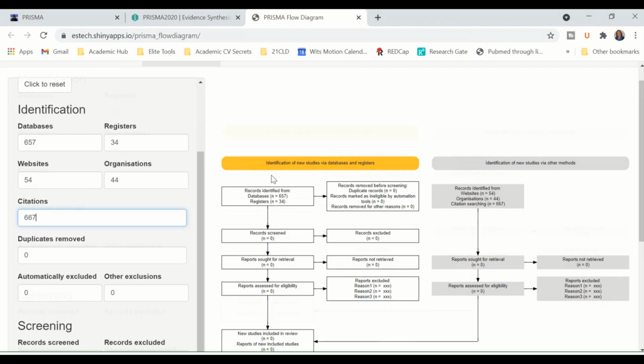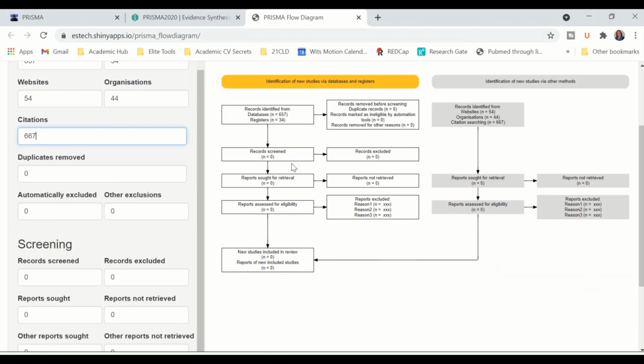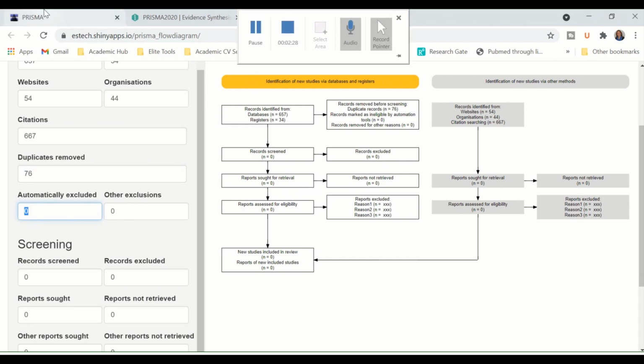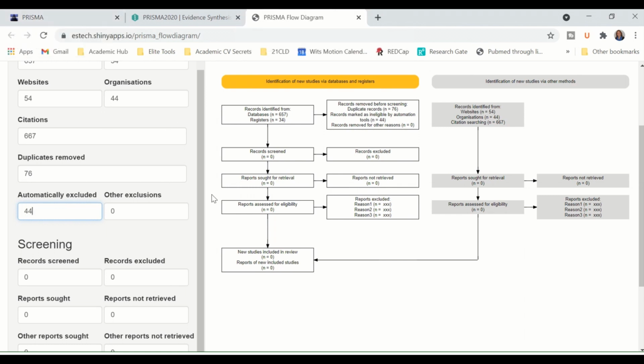Okay. And here we go down, and you can state the number of records screened, excluded, reports sought for retrieval. So all these numbers, and as you go along, it populates the entire website. So that is so, so user-friendly.